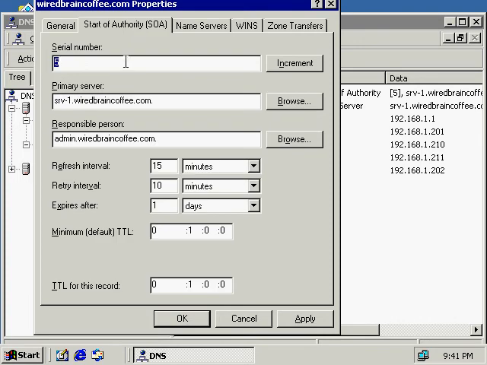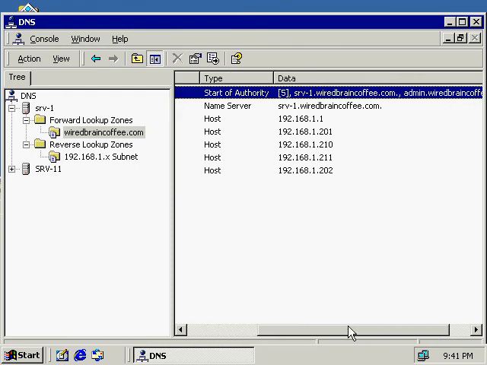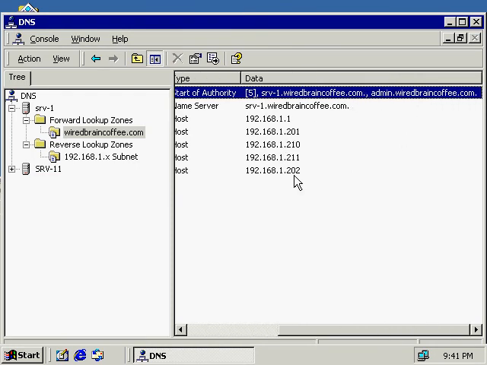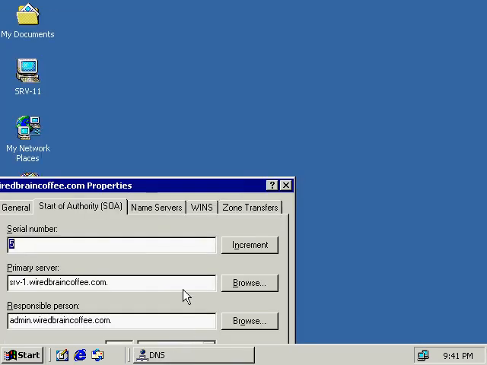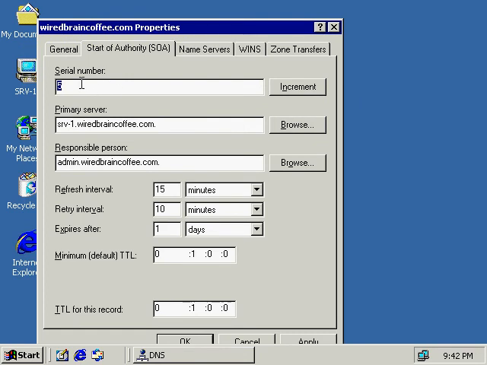The start of authority record is determined by what we see right here. This is the actual start of authority record, the record within our DNS database itself. What we see here is the graphical representation of that record. The very first entry we see on top is the serial number, and the serial number is what we talked about before. We could increment this manually if we wanted to, but it's not recommended and there's really no reason we'd want to do that. The primary server is the server that's authoritative for this particular zone. So SRV1 is where the primary DNS database is. That's the primary server.